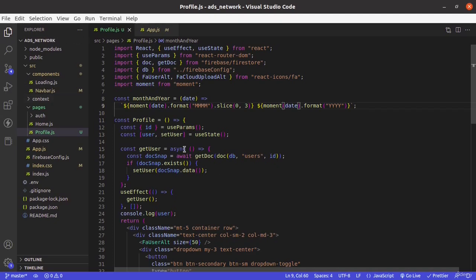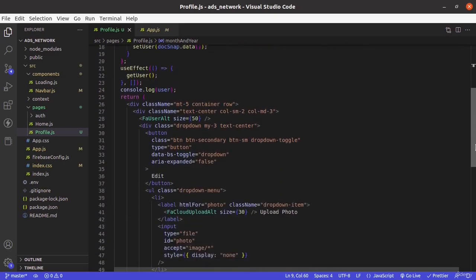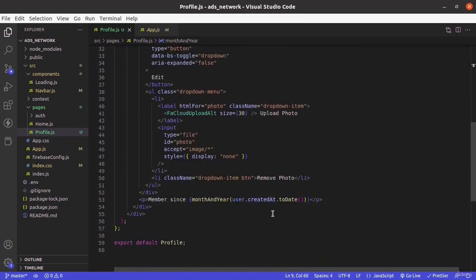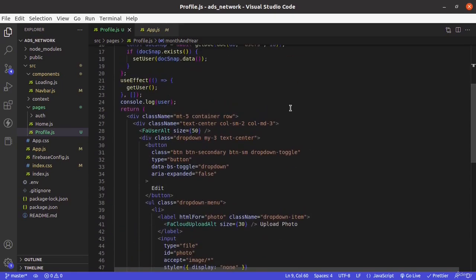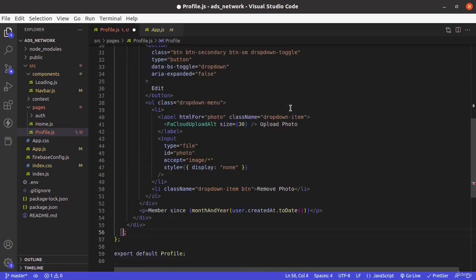Alright, so can't read properties of undefined, reading createdAt, because we don't have user at first. Then in useEffect we are setting the user by grabbing data from Firestore. While the request is being processed, we are rendering this user.createdAt. So user is null here, so it becomes null.createdAt. So let's check for user here first. If user exists, then show this, otherwise null.